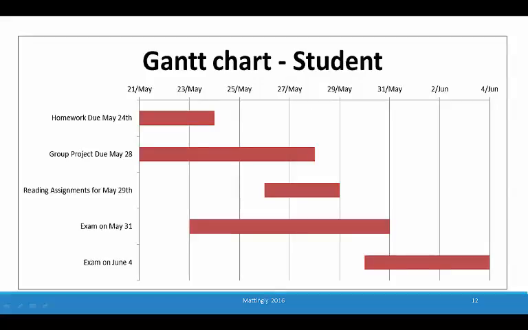Can we adapt these same project management techniques as individuals? Here's an example. As a student, if you had homework due on May 24th, maybe a group project due a few days later, maybe a reading assignment, and two different exams you're studying for on different dates. If we map out the calendar like this with a Gantt chart, we see a potential conflict between May 26th and 29th, where everything starts overlapping.